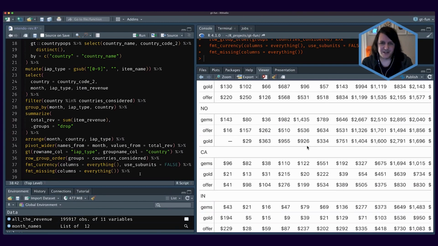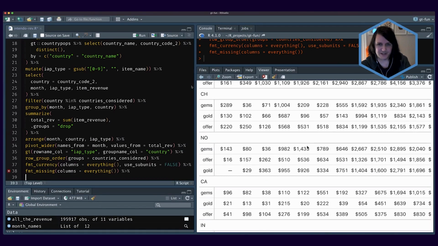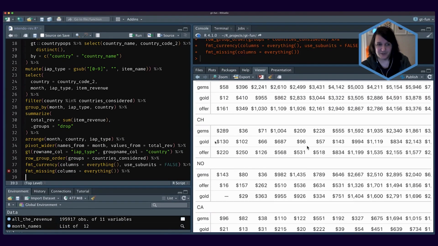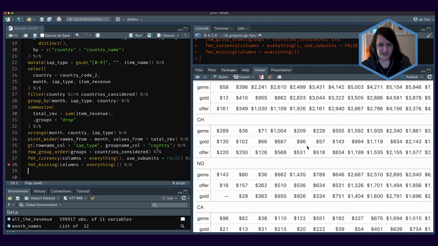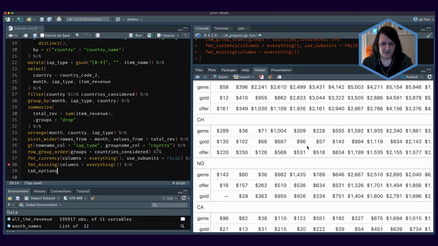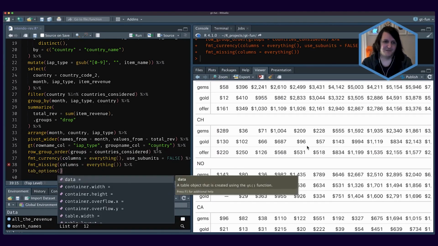Another new feature in GT, which is kind of cool, and is in the last release of GT, is you can take these row groups and make them columns. It's a little hard to access that. It's actually in tab options, but I'm going to show you how to do that. Tab options has so many different options that you probably want to tab to see what they are.